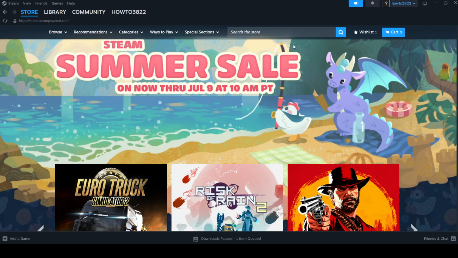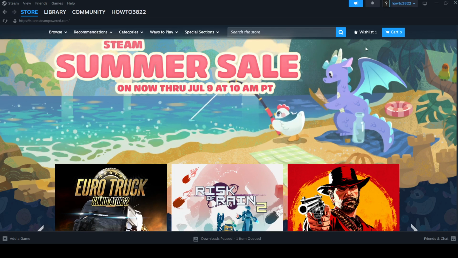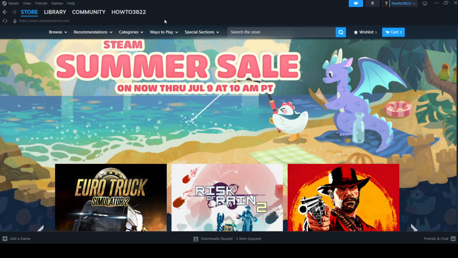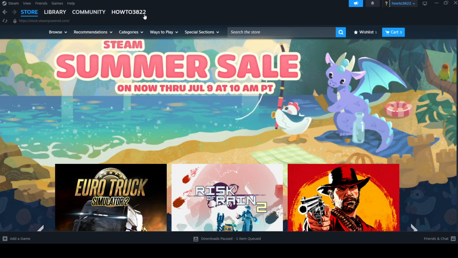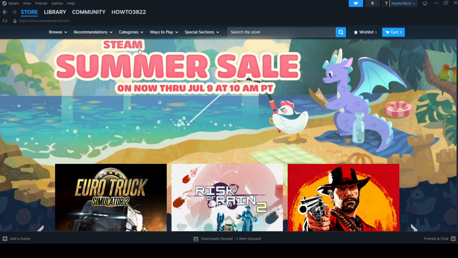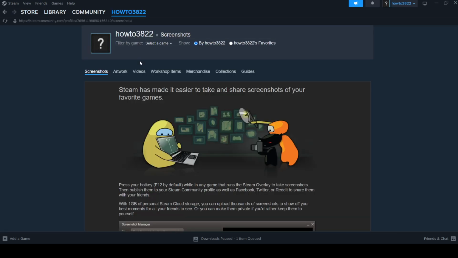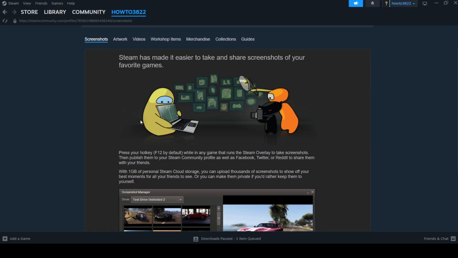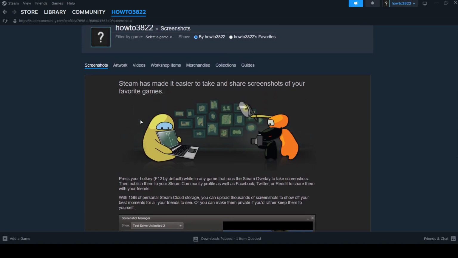From the Steam homepage, look toward the top of the window and click on your username. This will open a drop-down menu containing several account-related options. From the list, select Content. This section is where Steam allows you to manage different types of content associated with your account, including screenshots, artwork, and videos. Once you're in the Content section, click on the Videos tab.